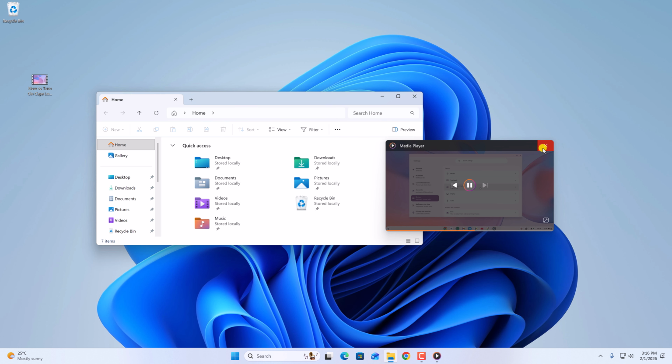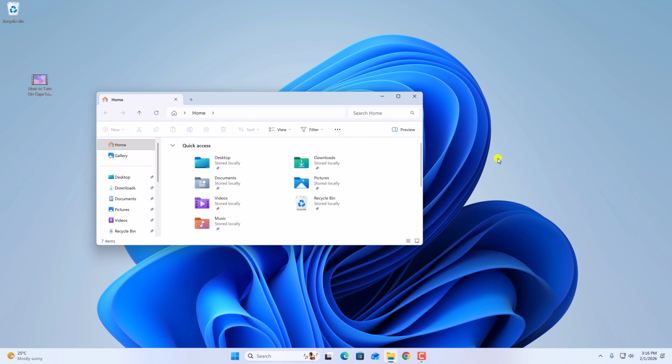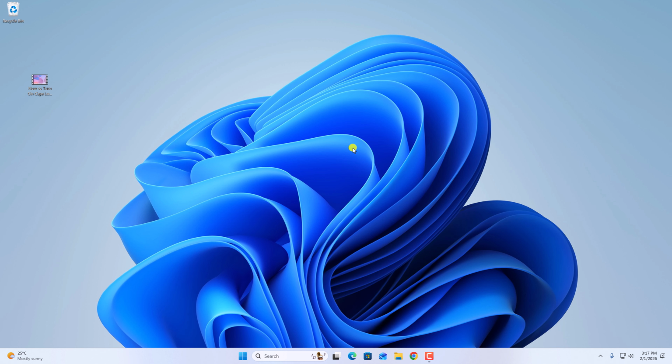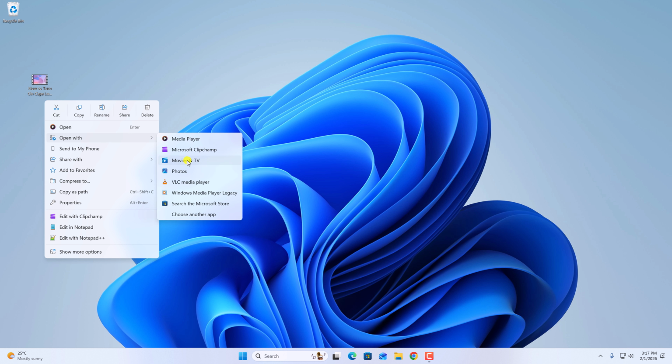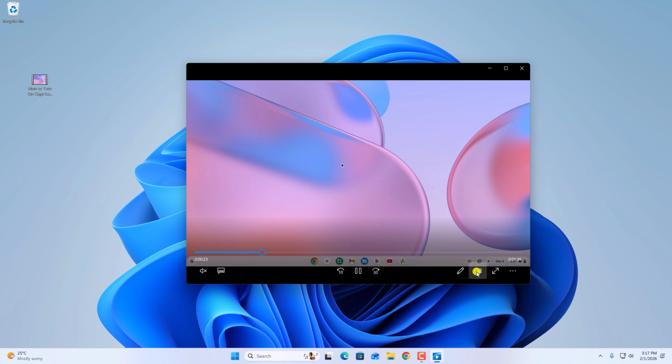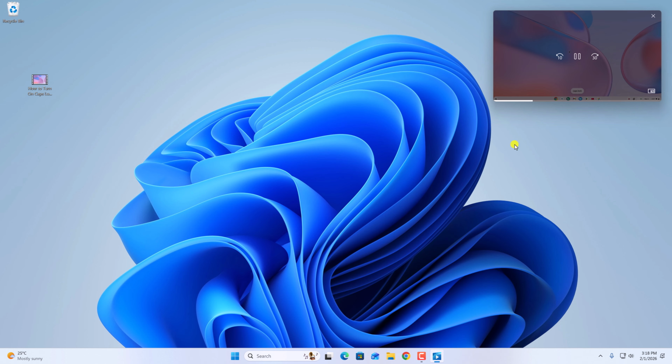You can also use picture-in-picture mode with Windows Movie and TV application. For that, right-click on the media file, then click on Open With and select Movies and TV application. Here you will get an icon called Play in Mini View. Simply click on it and it will enable the picture-in-picture mode. To disable it, you can simply click on the same icon.